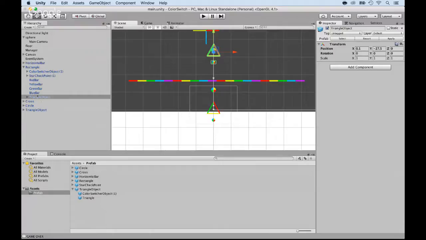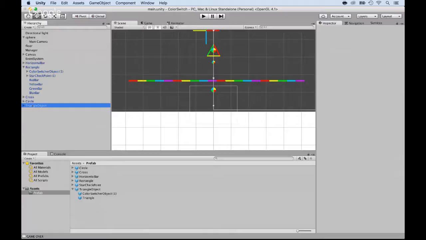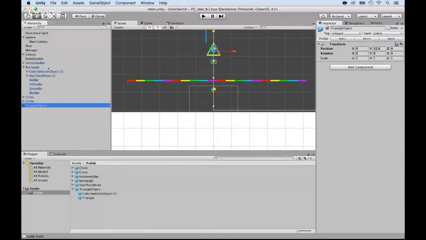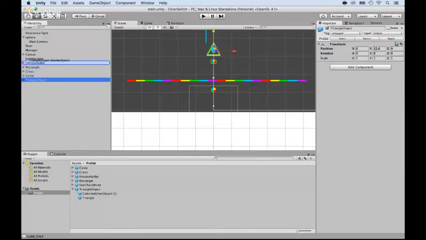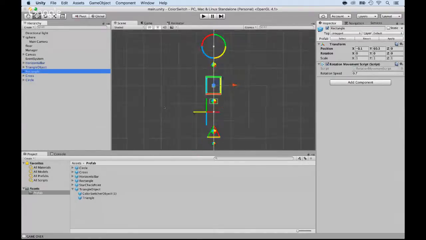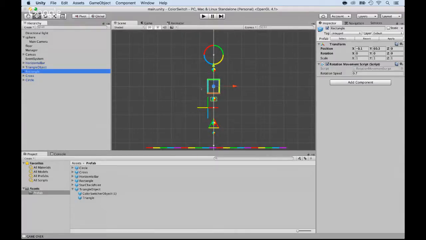Oh, okay, I see. I moved it to the wrong spot. That's okay, not a problem. Fix that. Take the triangle, it's at the right spot, and put it right below the horizontal bar. Okay, now I'm going to take the rectangle and, actually, I'm going to take the cross and move it right below the triangle, but moving it up a little bit. So somewhere around here, cool.